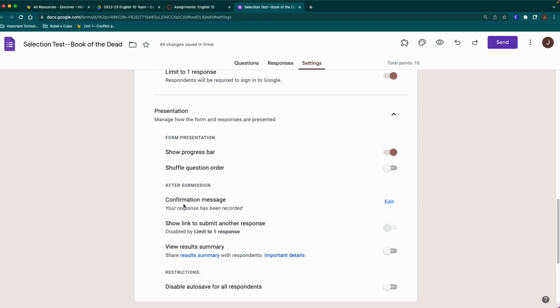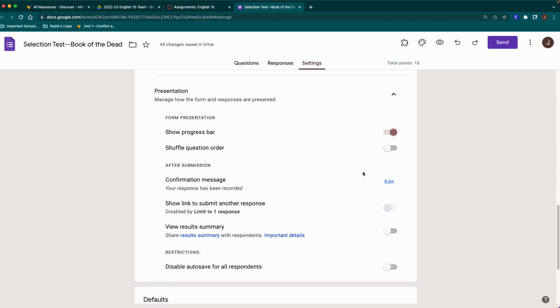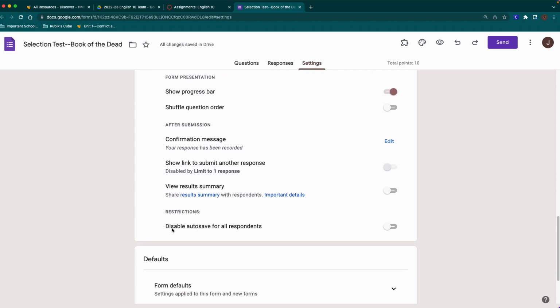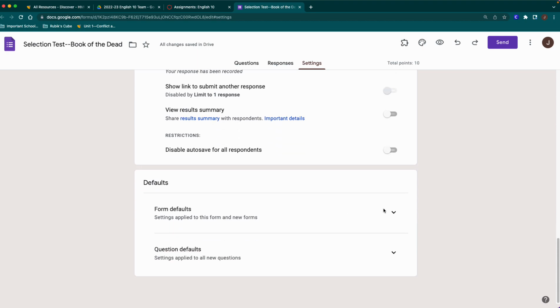The confirmation message, I did not edit this. I haven't created anything, but sometimes I will. I'll say, when you are done with the quiz, go ahead and do X, Y, Z. You can do that as well. Show link to submit another response. I don't have that selected. I don't have view results summary. Disable autosave for all respondents. I don't do that. I keep the autosave function.